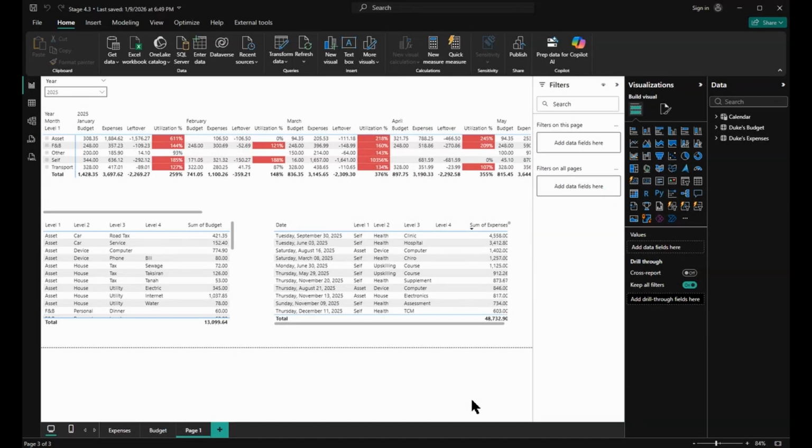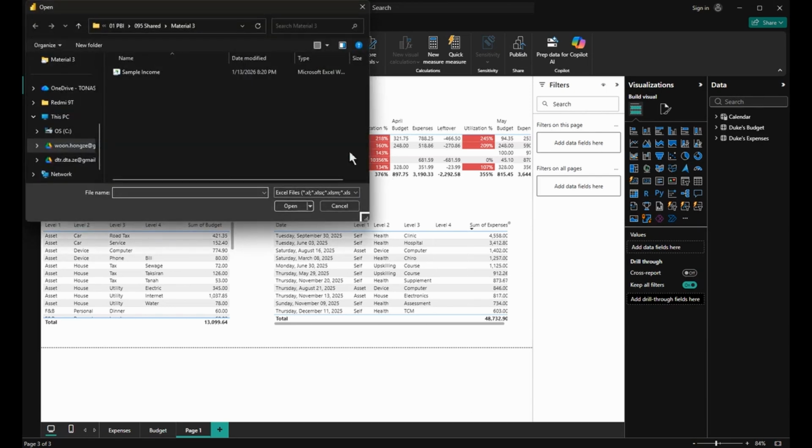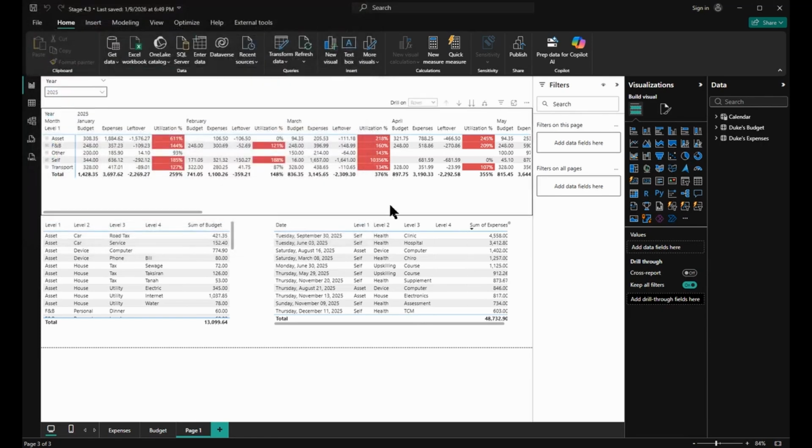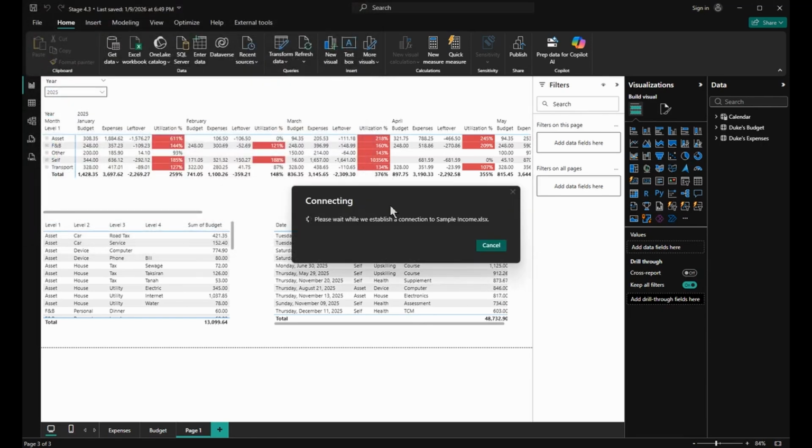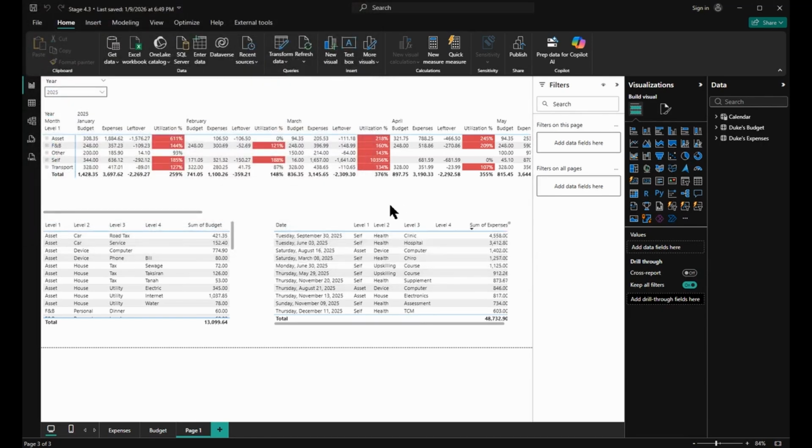In this video, we are going to continue building our personal finance tracker by bringing in Duke's income data. This will allow us to analyze budget, expenses, and income data together, giving us a more complete picture of Duke's financial health. For today's sample file, you can download it from the description, and when you bring it in, no transformation needs to be done in Power Query.